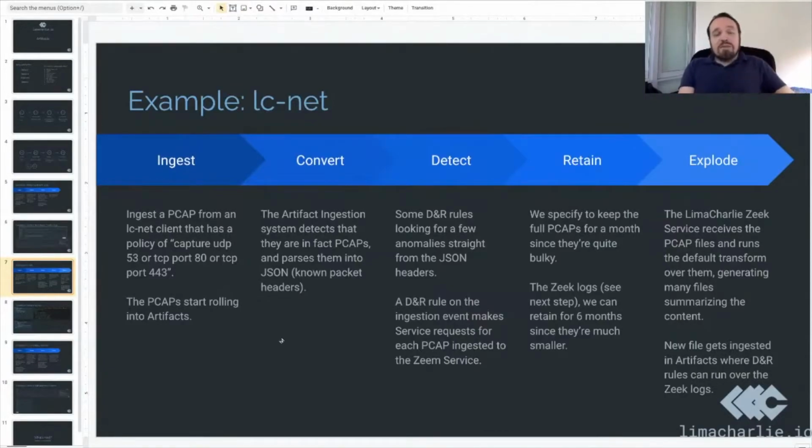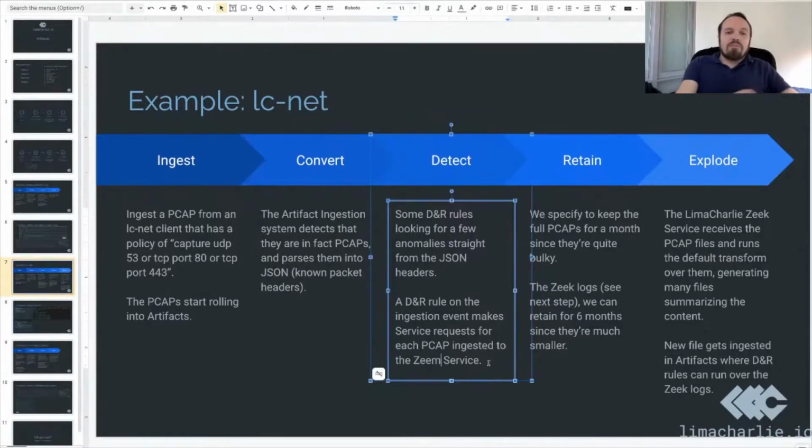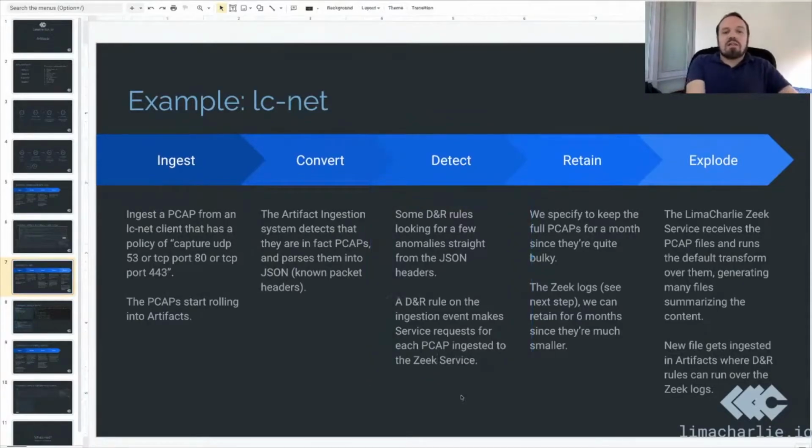So in the detect phase, it means that right there, automatically, if you wanted to write some D&R rules that look for specific anomalies in various headers of the low-level traffic, you could do that right there because it gets parsed to JSON. But really, the interesting bit, as I mentioned a little bit earlier, is we're going to create a rule that says if I see a PCAP, I'm going to send it to Zeek. Pardon my typo here. So I'll send it to Zeek, and from there, I know that the Zeek logs will get generated and will get re-ingested as artifacts, and we'll get to that.